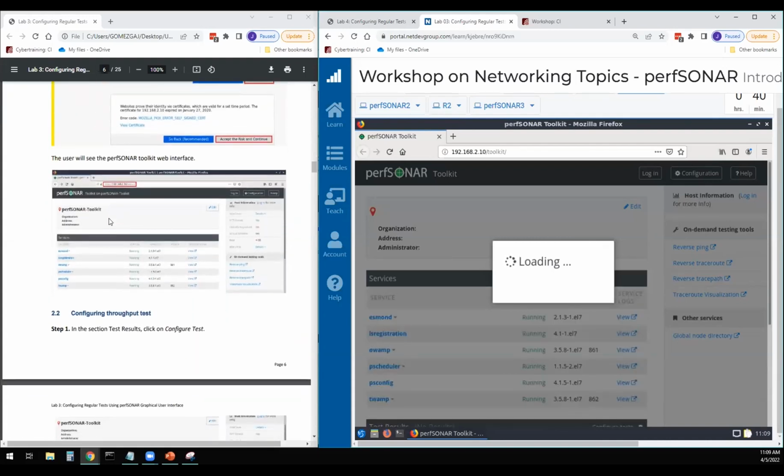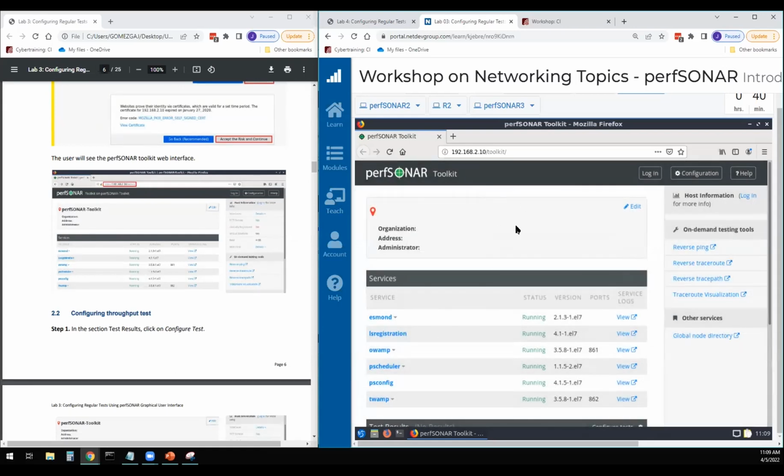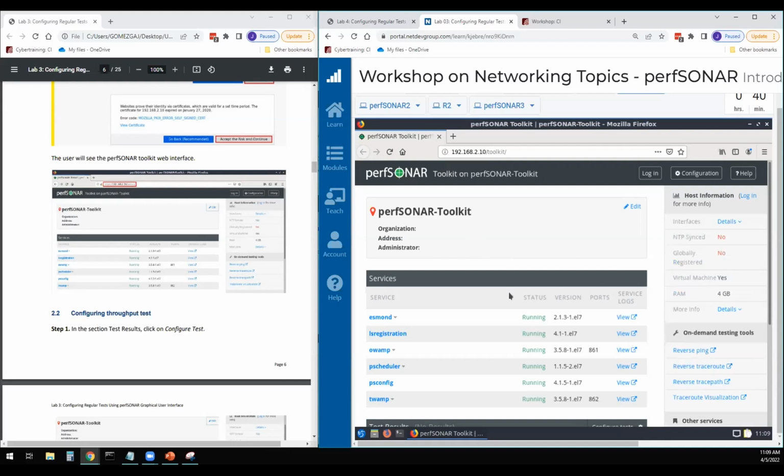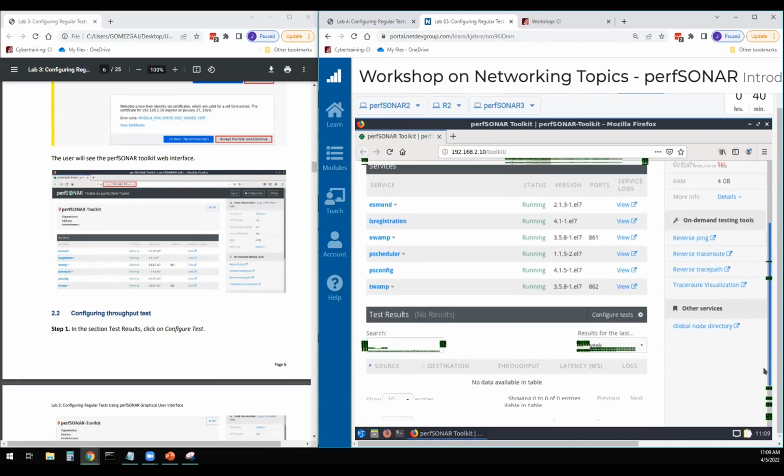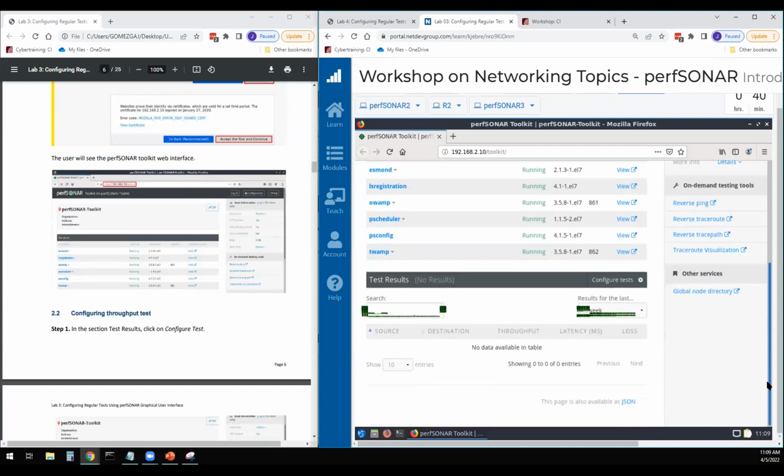And as I explained before, you can see here the basic information about the node. These steps are covered in lab number 1, how to add administrative information. You can add your organization, address, and contact. You can see also the services running here. We can see pScheduler, which is a tool that we're gonna cover in the next activity. And below, there's a tab for the test results that will show the measurement tests that we are gonna run, or that we're gonna configure in this lab.